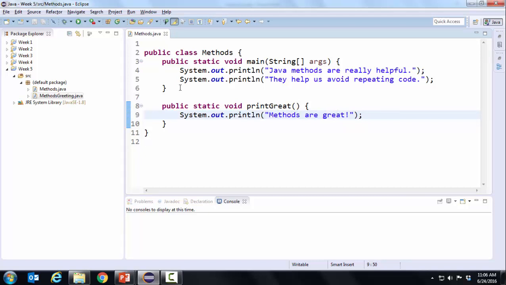So it's a really simple method, but we are saying whenever it is printGreat's job to act, what it will do is just display on the screen, methods are great. So how do we tell printGreat to do its thing? Well, the main method still kind of rules the program. The main method is what Java will start running.